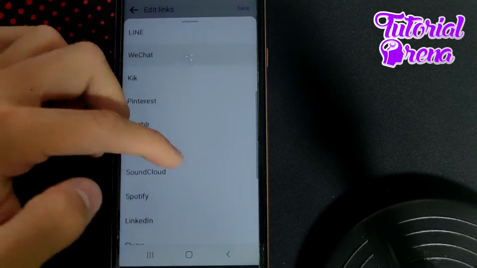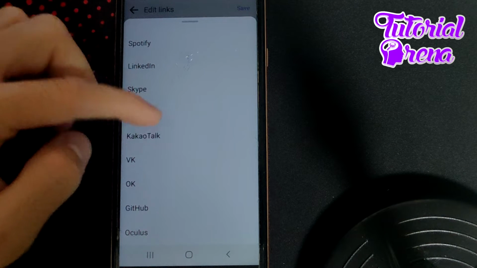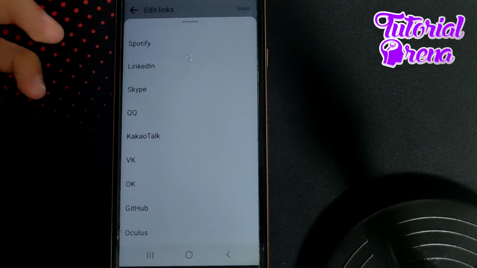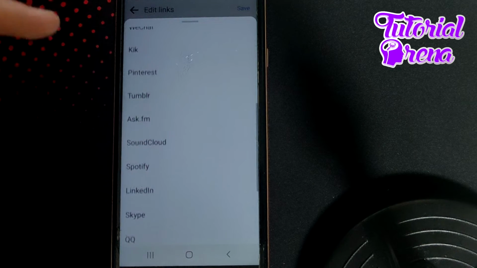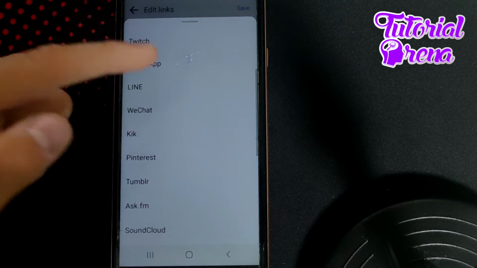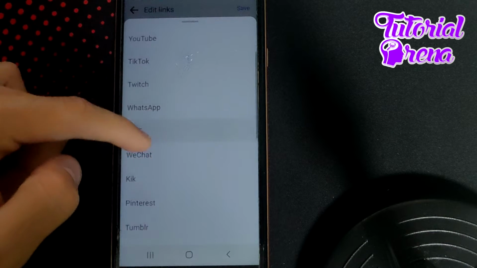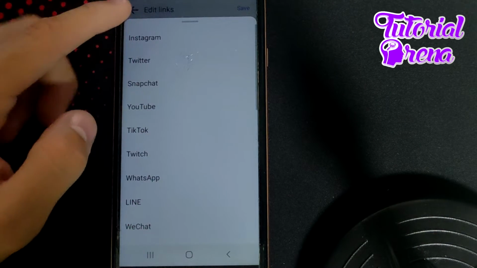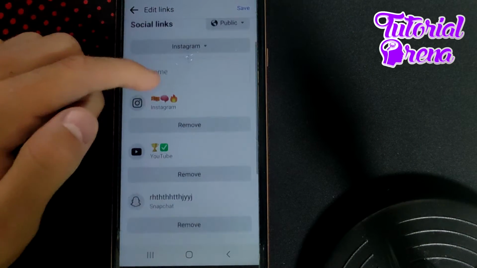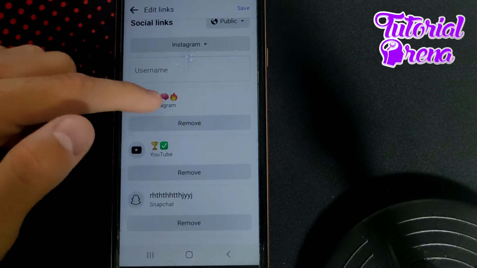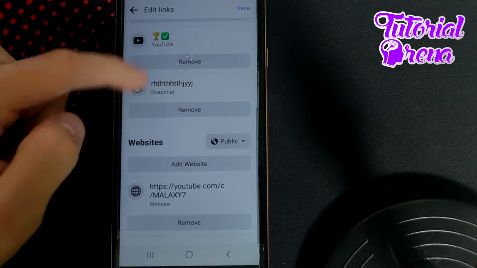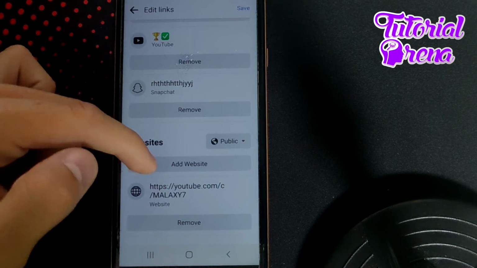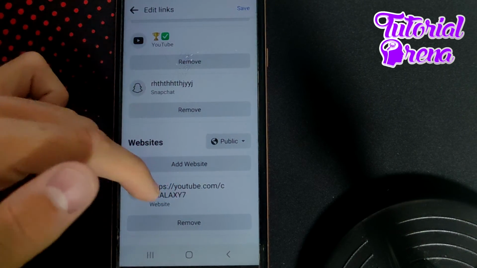As you can see here, you have many different applications which are related on that social site. For example, here is Spotify, Skype, you have all of these, WhatsApp, WeChat, TikTok, YouTube, and Instagram also. But as you can see, I have an Instagram site which is right here. I have also YouTube, and also I can take off a website selection which is also related on social links.